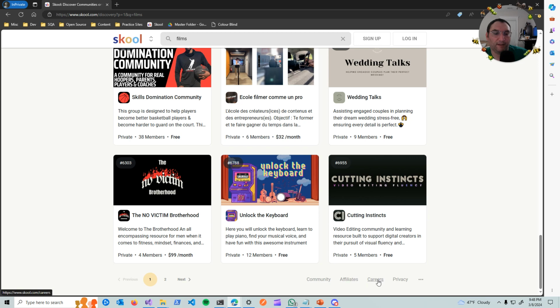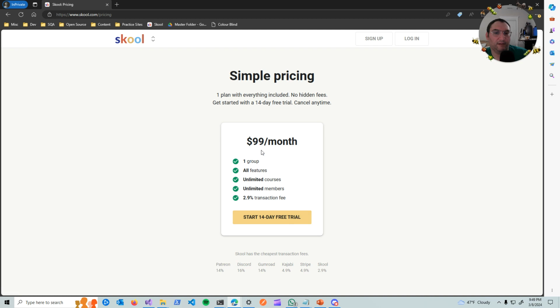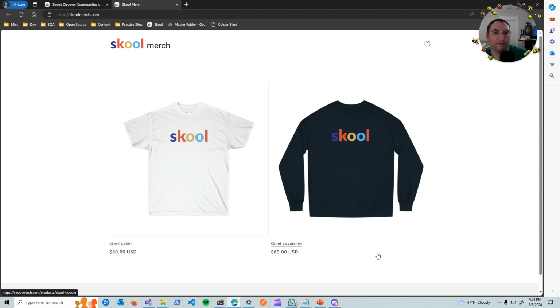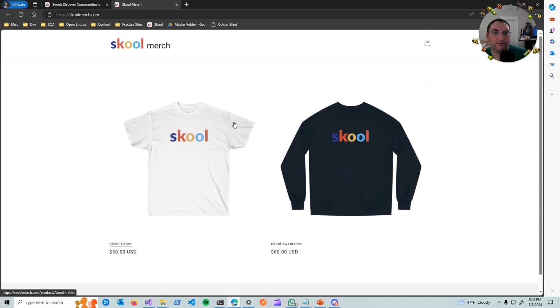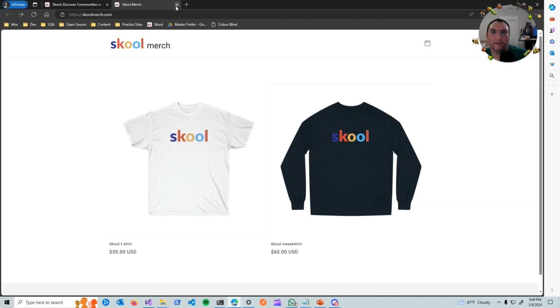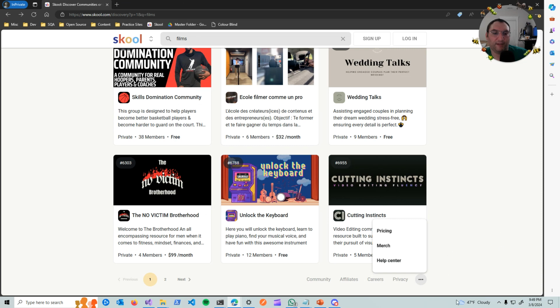And then we have other links at the bottom here. We have a community link, an affiliates link, careers, privacy, and some ellipsis where we have pricing, merch, and help center. Okay, so we went to the simple pricing page. There's one plan with everything included, and a start 14-day free trial button. If we go back and then go to merch, this brings up the school merchandise, pretty cool. Might have to get this. I love this platform, it's amazing. It's only going to get better.